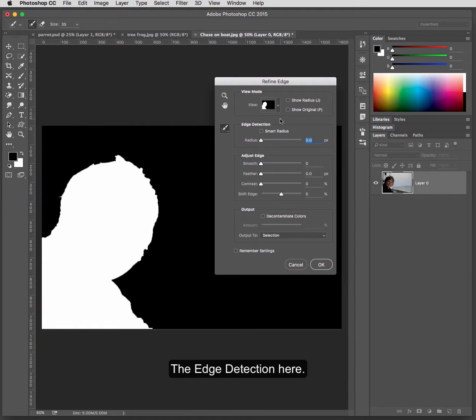The edge detection here. So we can automatically detect the edge. It determines the size of the region around the selection. The higher the radius, look at what happens here. The more hair is becoming selected. So the higher the radius here, the more area of transition. But notice that I'm also getting areas around the clothing and in the back. And I don't really care for that. And so what we can do is turn on the Smart Radius.